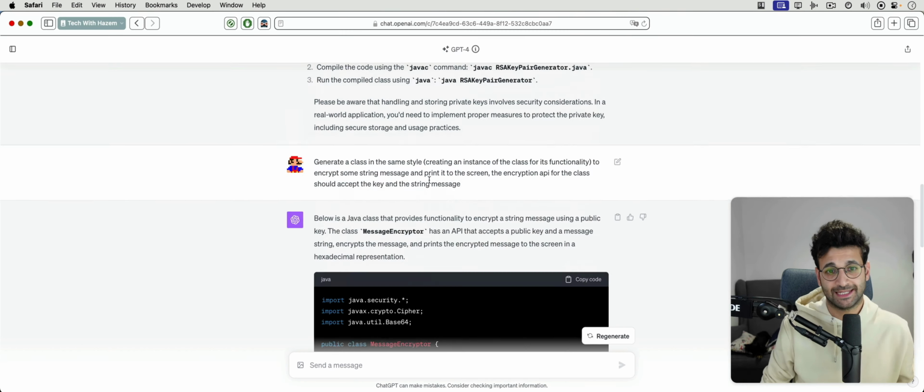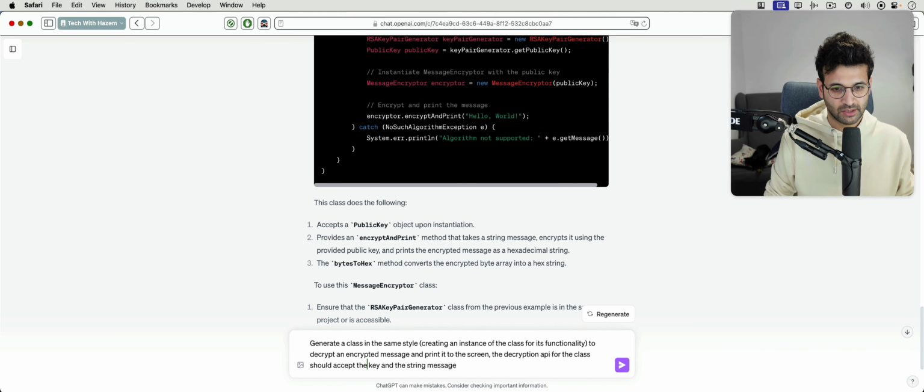The decryption API for the class should accept the key and the encrypted message. Right, so it's generating the opposite of encryption, which is decryption, a class called message decryptor. And if we just repeat what we did, it looks very similar, accepts the key, the private key, and assuming that you encrypt with the public key when you send a message to somebody so that only the person with the private key could decrypt that message.